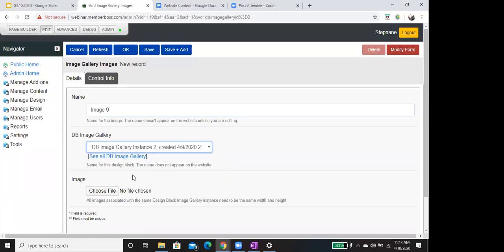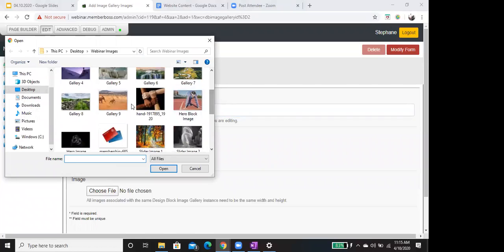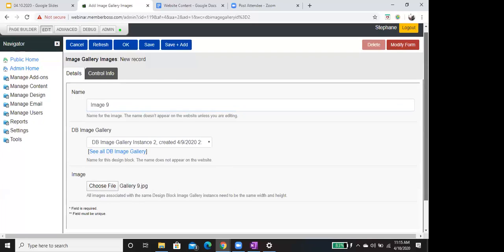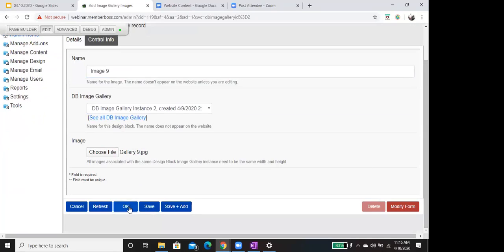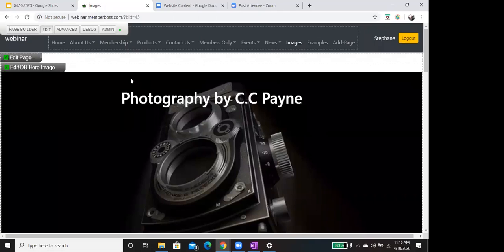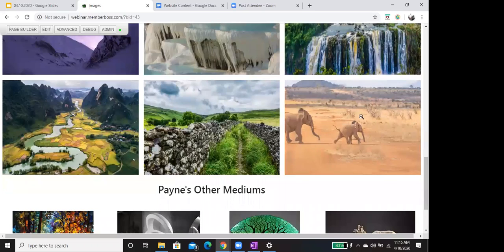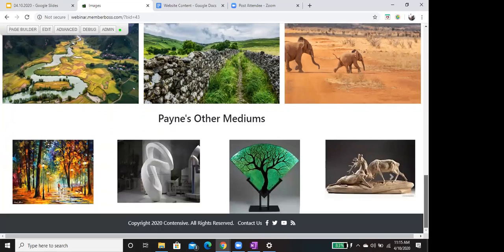Choose instance 2. Choose our file. And this time I want the image with the elephants. Boom. Click OK. There you have it. Go down. Now we have the image with our elephants. All right. Now, the other way of adding an image will be via the slider that you see here.